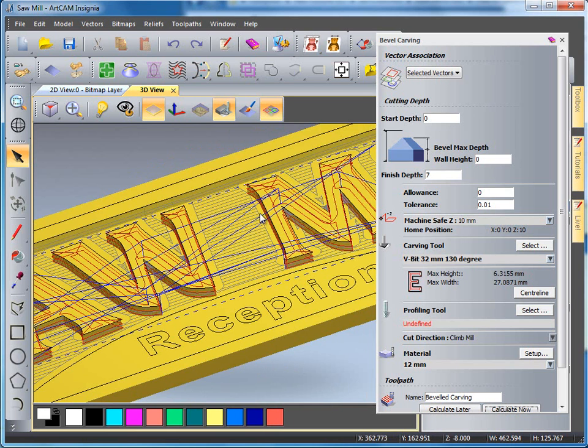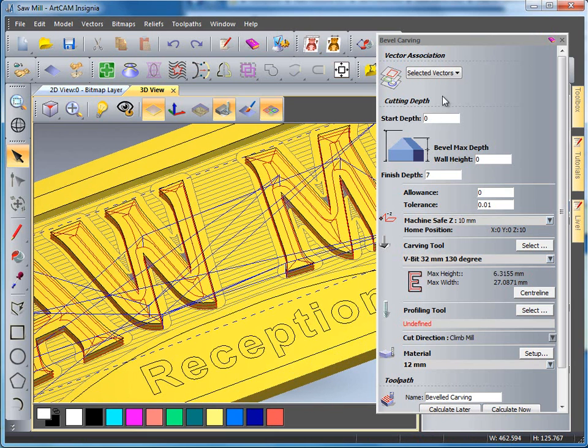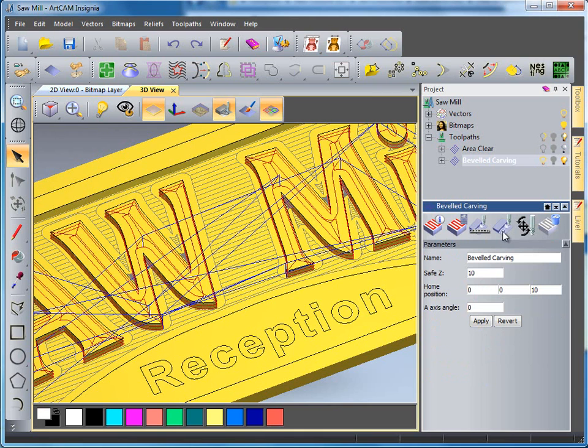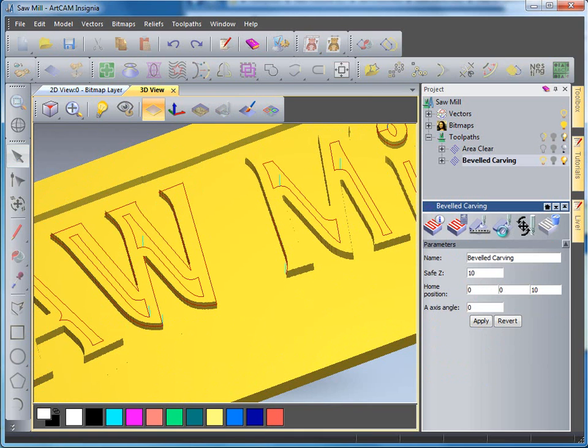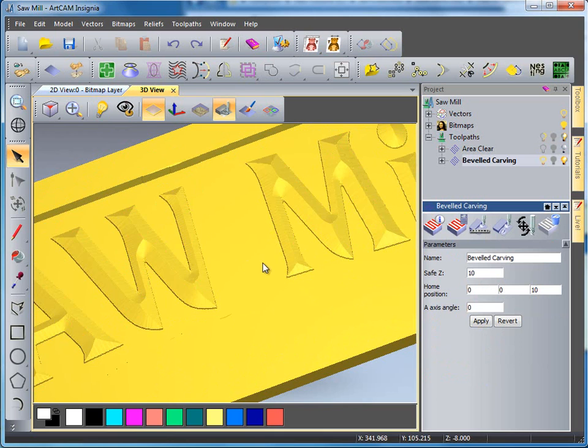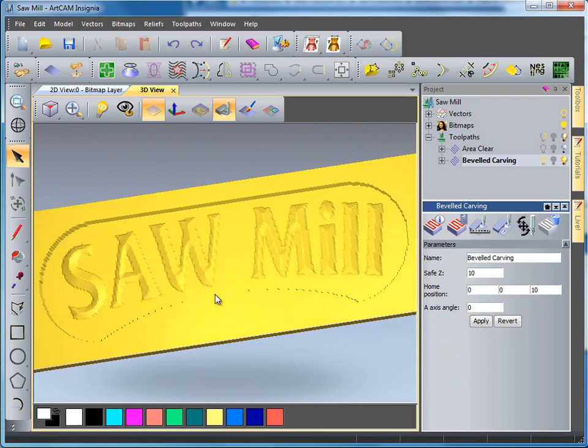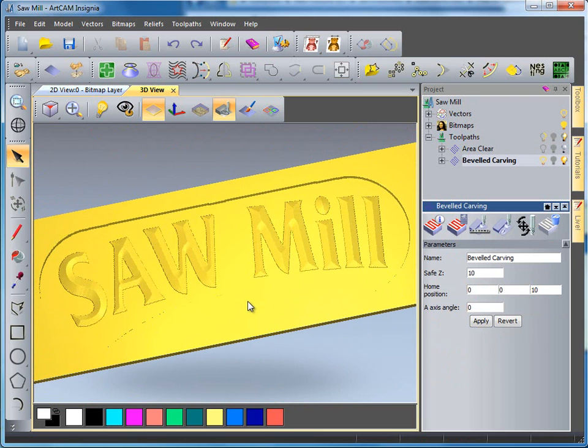So it's just creating a bevel carving toolpath around my design for me. I close this toolpath down, select bevel carving, and then simulate. We can see what will have been produced here by the bevel carving text effect. So you'll see we've got a sort of pyramid shape text by using a tool geometry.